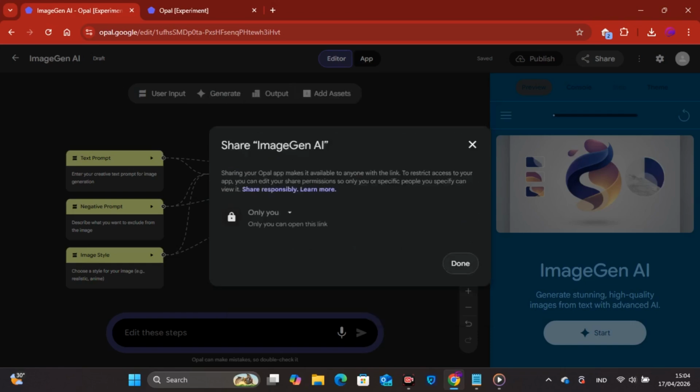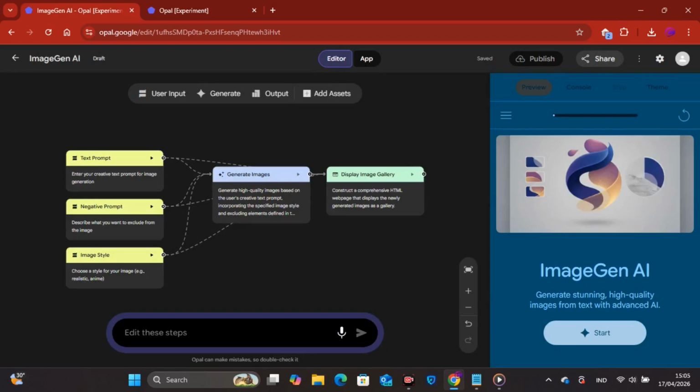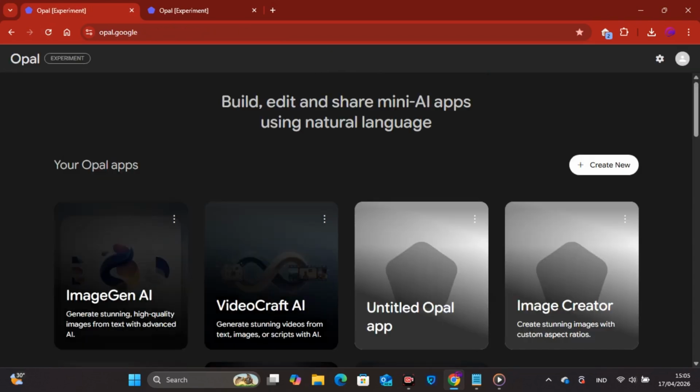And that's it. You've successfully created your own AI generator app using Opal by Google.